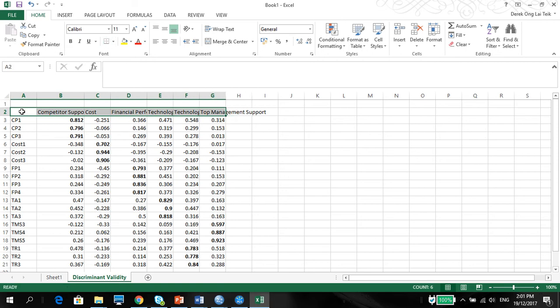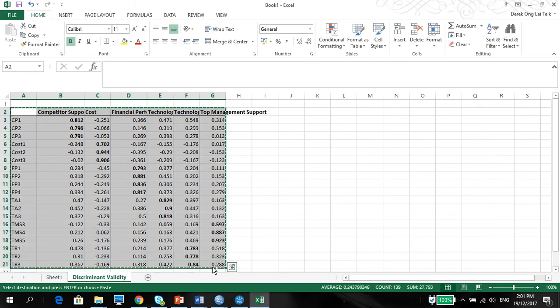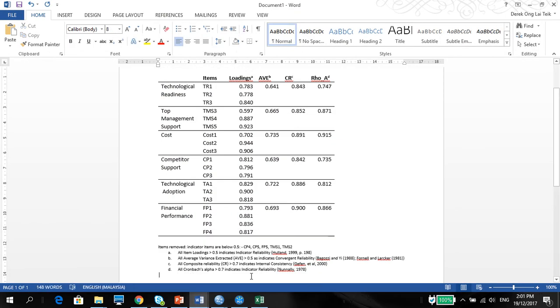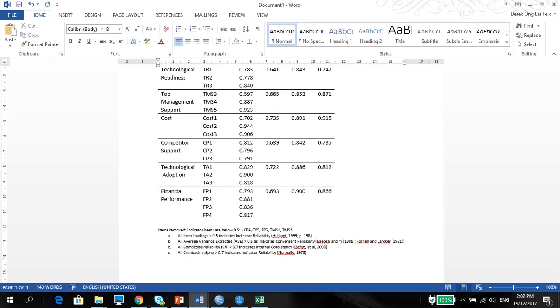So I am going to copy this whole table and put it here. And notice I'm going to put this as table. Oh, still on the subscript, isn't it?